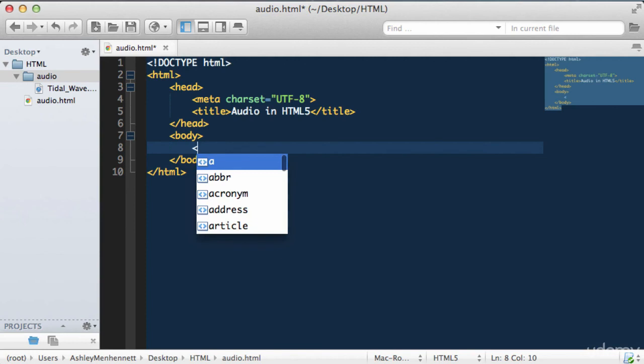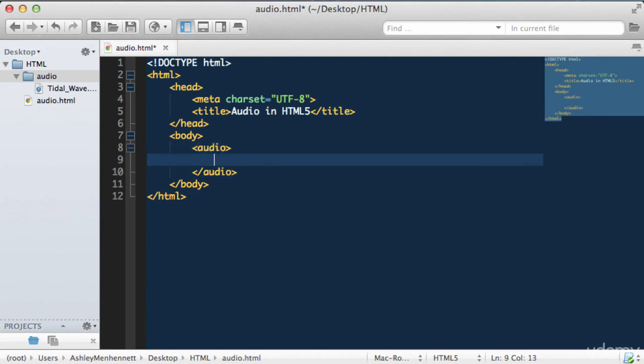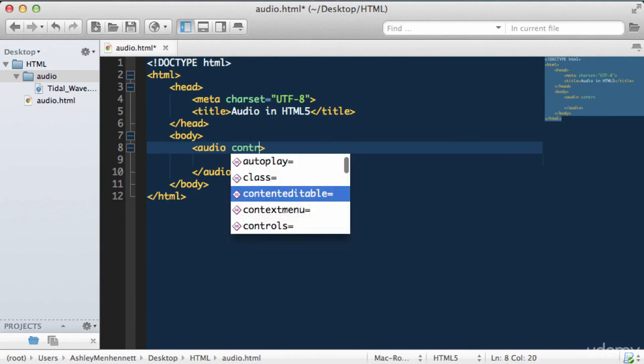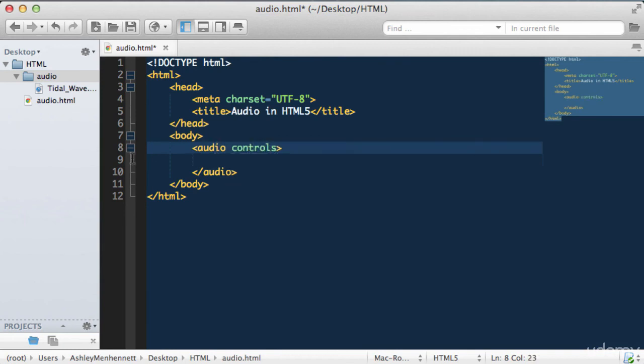To actually use this, we use the audio tag, opening and closing. Now the opening audio tag, we should add in controls. This will actually allow the user to control the audio, including playing, pausing, and adjusting the volume. So you can see how important this controls attribute is. So inside our audio element, we have a source element, which is actually a self-contained tag. It does not have a specified end or closing tag.